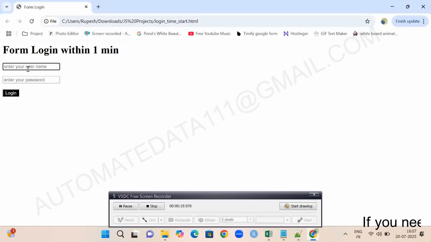Now I am entering my username and password. Let's say I put 235, and once I click on the login button, okay, now if you see, I have entered an incorrect username and password. That's why this timer has started. Now if I enter the correct username, which is ABC, and password, which is 123, and click on login, then this shows logged in successfully.